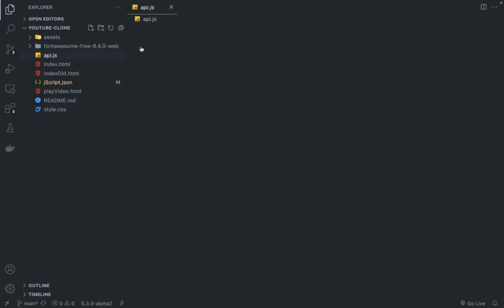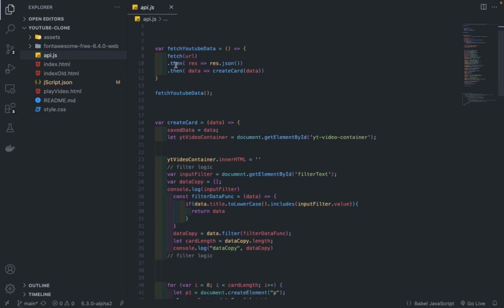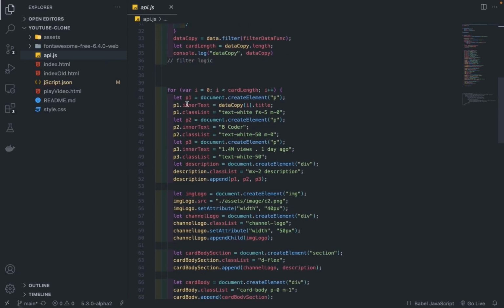Then there is an api.js file. This is basically the main thing, where if you see this URL, mockapi.io v1, this is the URL from where our data is coming, and we are fetching that data and dynamically creating the cards.